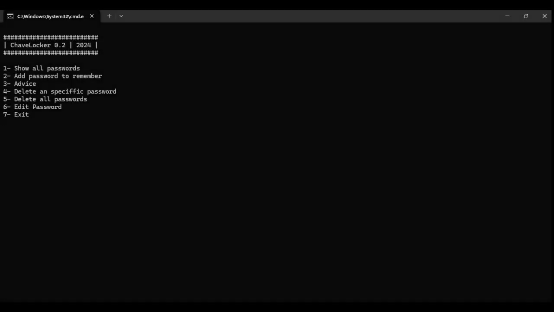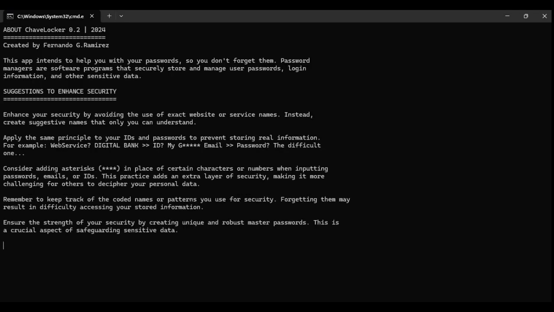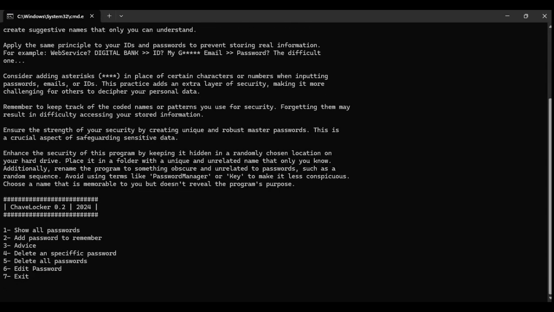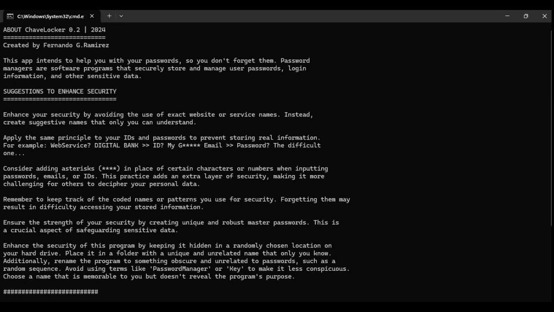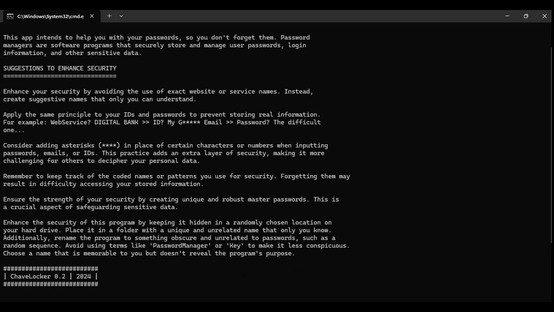I have also added another option that is number 3, advice, where you can see the about information for this program and also some suggestions to enhance security. I'm going to read this very quickly. About Shabby Locker 0.2, 2024. Then you have my name, Fernando Ramirez. This app intends to help you with your passwords so you don't forget them. Password managers are software programs that securely store and manage user passwords, login information, and other sensitive data.